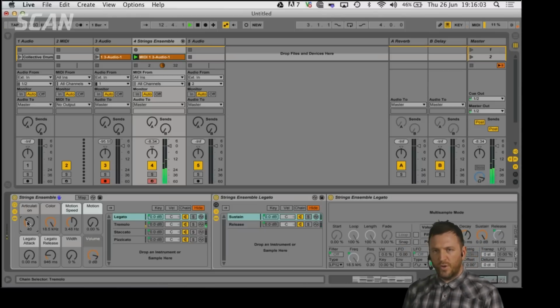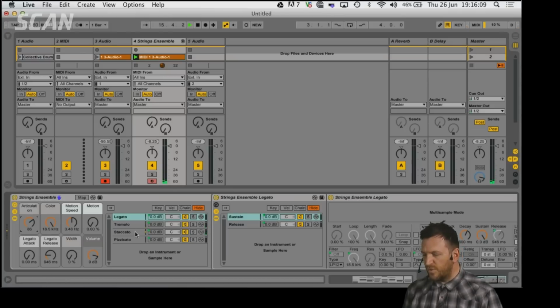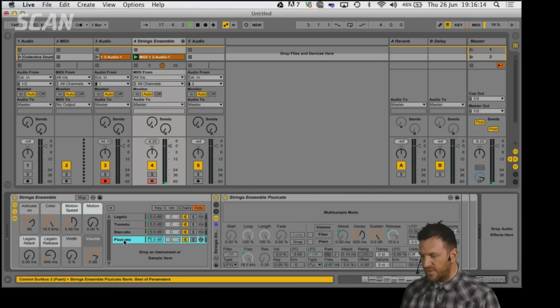So same chords, all come from a guitar. And then you can go around to staccato, which is short, so it just plays and stops. And pizzicato is plucked.